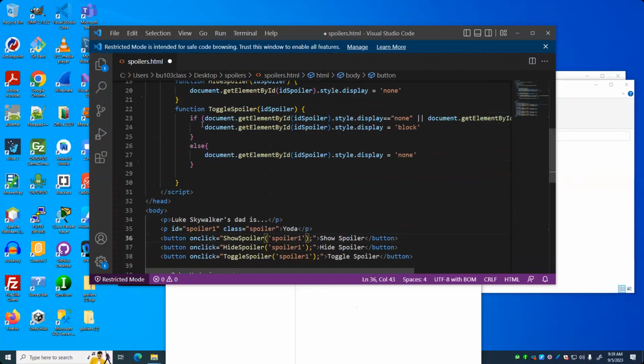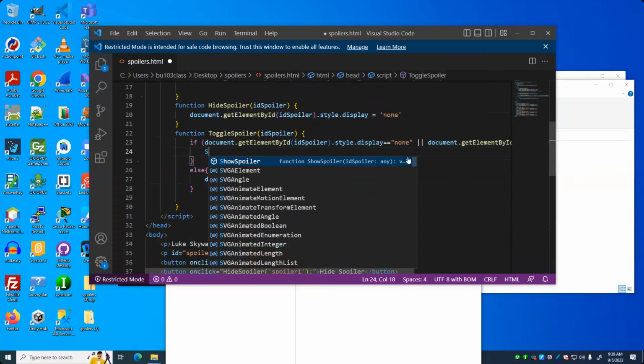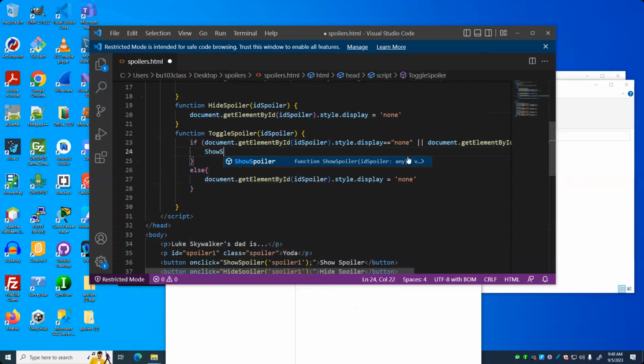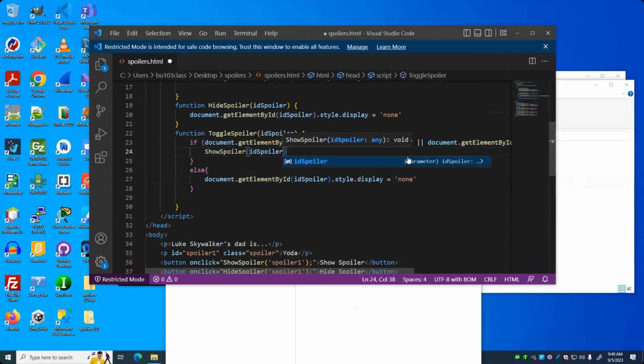Now you notice this toggle, if it's invisible, it shows it. If it's not invisible, it hides it. I could actually make this a little better, believe it or not. I already have a function that hides and shows them, so I could call show spoiler and pass ID spoiler here. Ends with a semicolon.